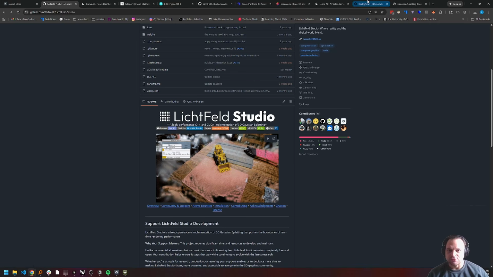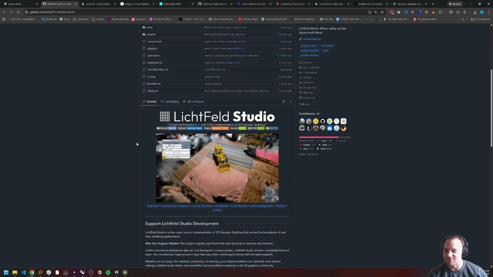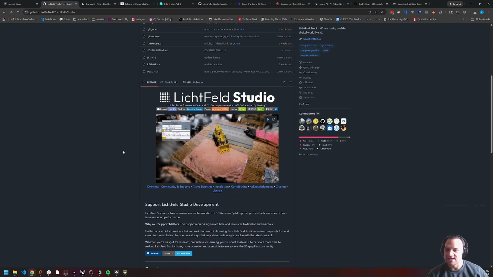You can use RealityScan to do that and make it a little bit easier, but it is still definitely a manual process, and that's a drawback. However, it's kind of the price you have to pay for free and open source software.